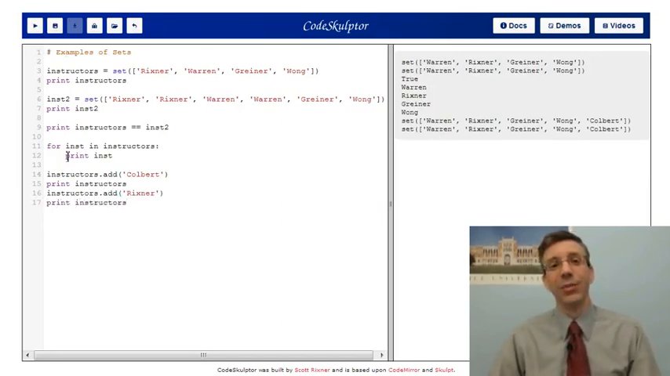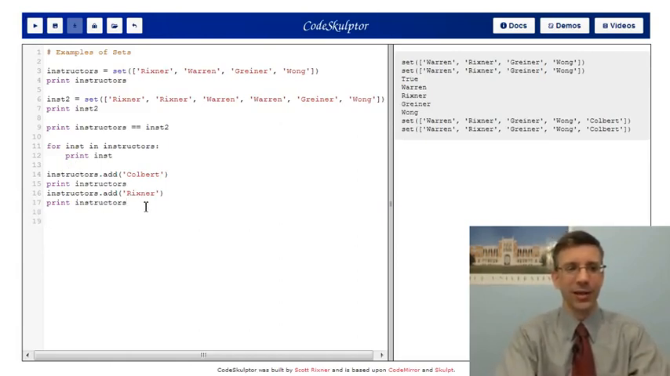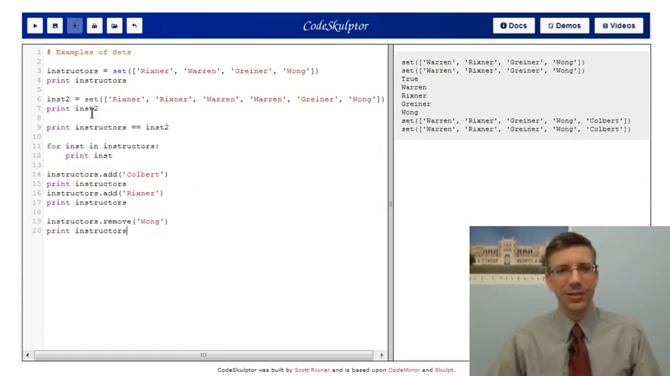But no, it will not let me. So if you try to add something that's already there, it just doesn't add it because it's already there. Now, I can also remove from sets. Who is this Wong guy anyway? Never heard of him. Let's get rid of him. All right, do that. You can see now we're down to our previous 4 instructors, except Wong is replaced by Colbert.